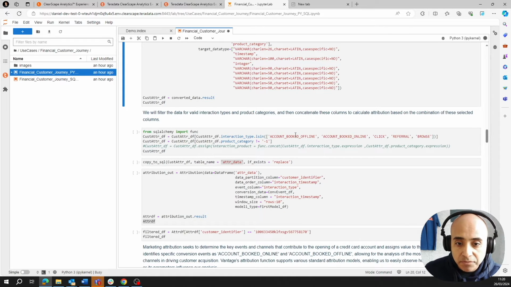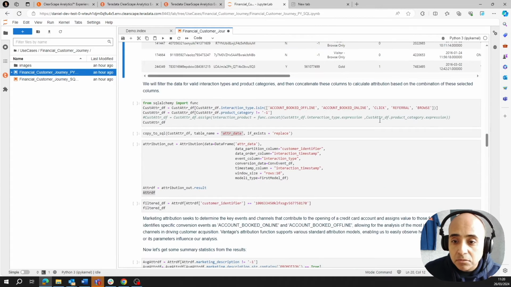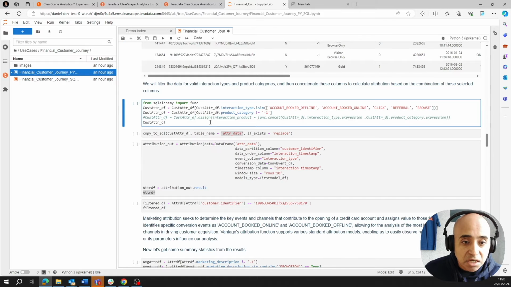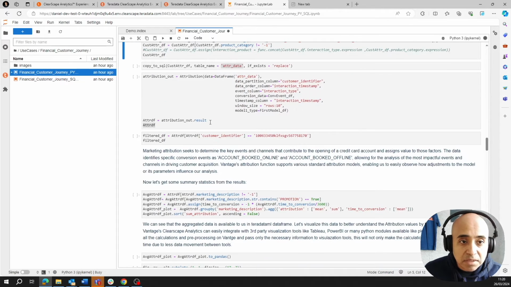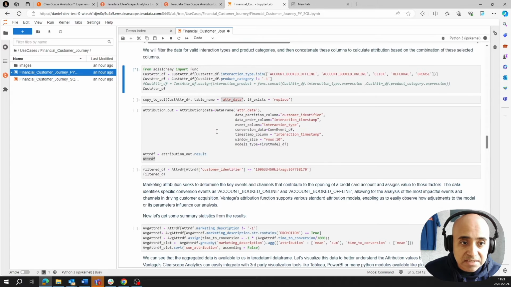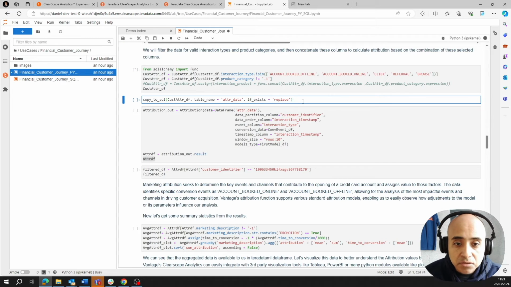So we're going to, of course, include the events that our account was booked offline or online, which are our conversions. And we also want to have the ones that are click or referrals. That's basically for the offline activity and browse. Then we are going to have the product category be greater than -1. That means that there's actually a product category that was involved in that interaction. And that's it. We are going to perform that transformation. And then we're going to ingest all of this into the database again. And that's what we are going to do in the next step.